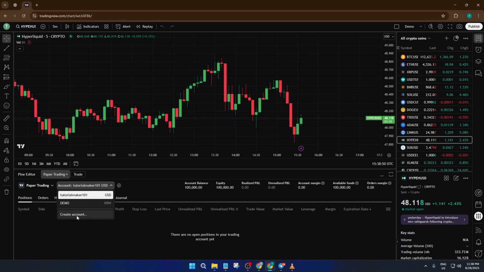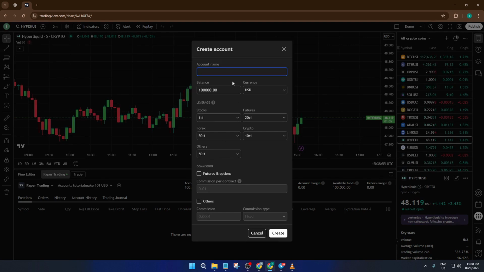Here's a handy feature. If you want to start totally fresh, maybe to test out a new strategy or keep your practice separate, you can actually create a brand new account. Look for the option that says Create Account and click that. You'll be prompted to give your new account a name. This could be anything you like, maybe call it Test Strategy Account or June Practice Fund. Giving it a specific name can help you keep track, especially if you run multiple practice scenarios.